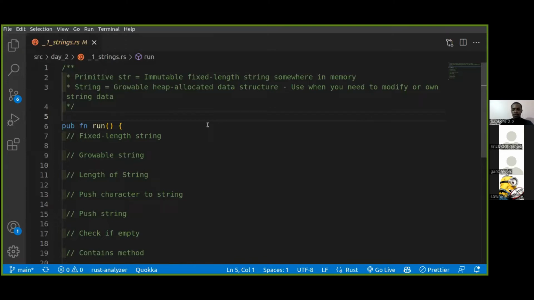You realize that once we define them, they are going to be stored within the bytecode of our program. So already the value is there. We only need to do referencing to that particular value. The other type of string is what we refer to as String. A String is basically a growable, heap-allocated data structure. So the value is not going to be stored within the binary of our program, but it is going to be stored on the heap.